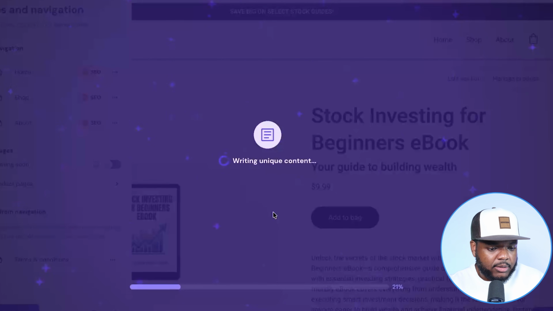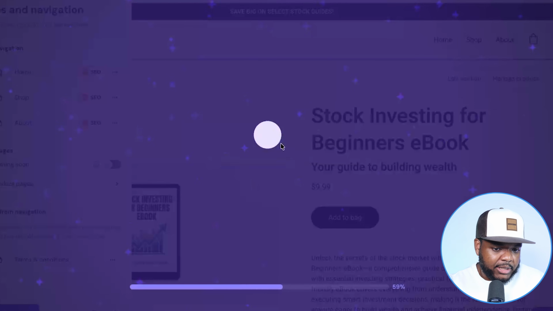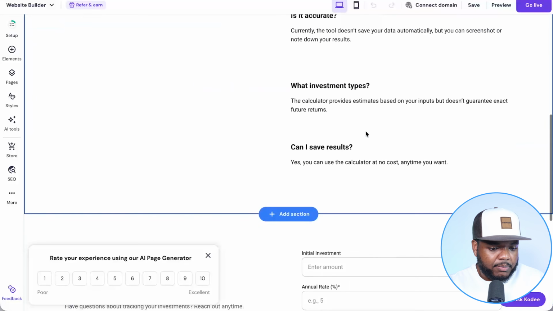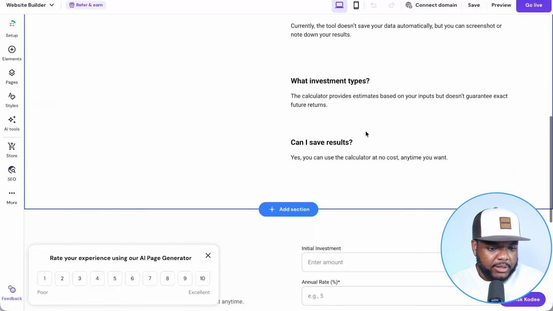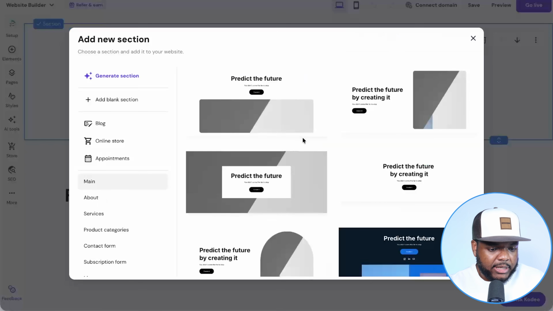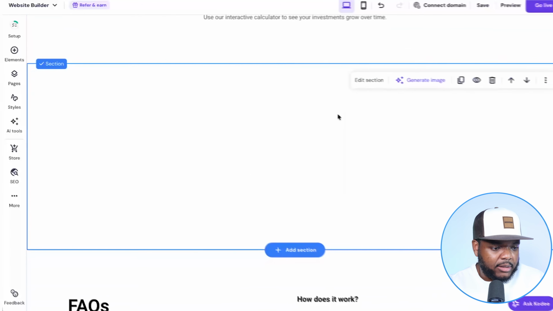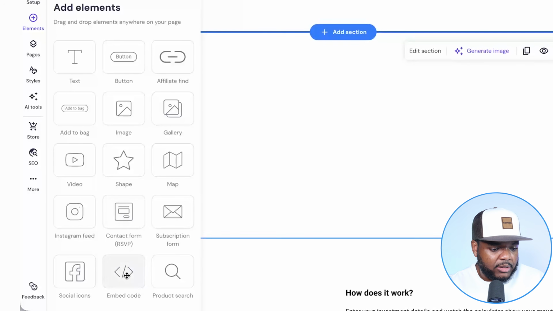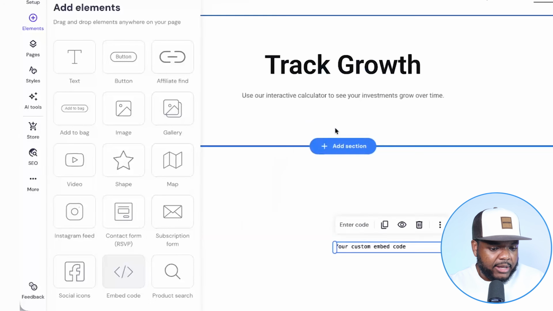And what Hostinger is going to do is start writing out the unique content. It's going to get all of the images that are going to be perfect for this page. And as you can see, it's been able to build out the foundation of the page. But what I'm going to do is just add a section, because I now need to add the code that we got from Claude. I'm going to click on element, come over here to embedded code, and drag it in there like this.